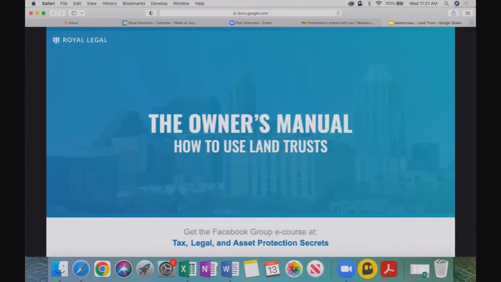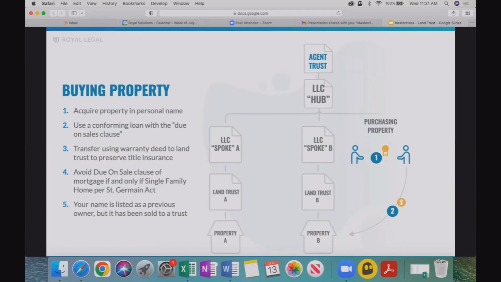The owner's manual, how to use land trusts. So again, this is just going to give you kind of a breakdown of what it looks like when you buy, refinance, sell. So buying a property, generally speaking, people can buy directly in the land trust, and some people who prefer to not have the name of record at all or very little, they'll do that. It's a more expensive process just because it would require an attorney to sign your closing documents, which comes at a cost. So generally speaking, the easiest way to do it, the way that I've done it myself as a client of Royal, you acquire the property in your personal name. You usually get the best financing that way. After closing, via warranty deed, you transfer it to the land trust.